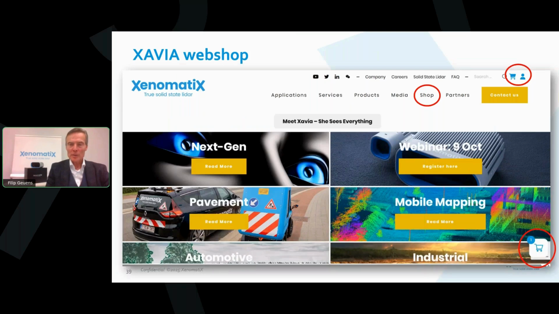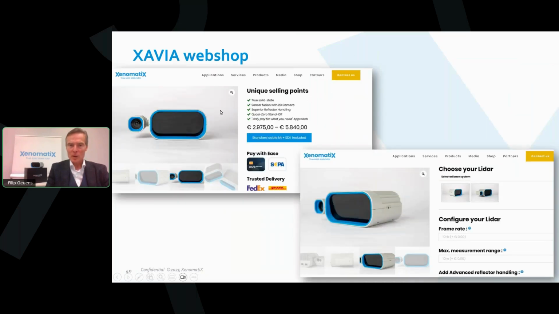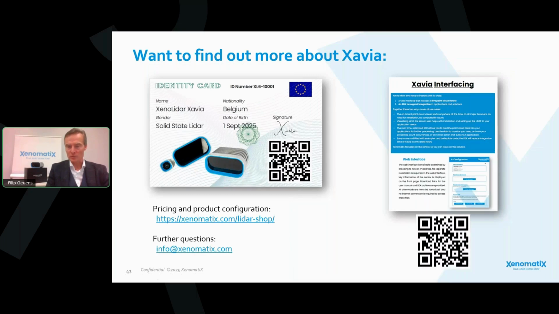And this can actually be done on our website. We have opened a web shop fully integrated in the XenomatiX website, xenomatix.com. In the menu, there's a category shop, and that brings you to a page where you find all information about the product, and you can configure it in line with your needs, enter your payment and delivery information, and have the Lidar soon afterwards.